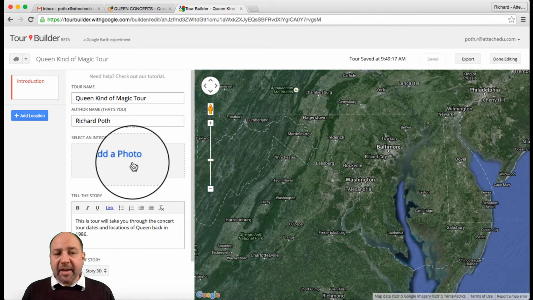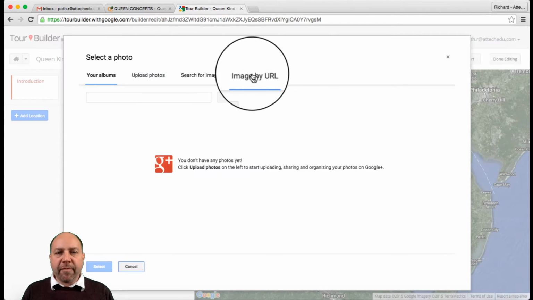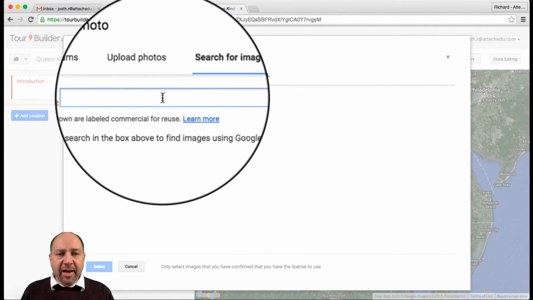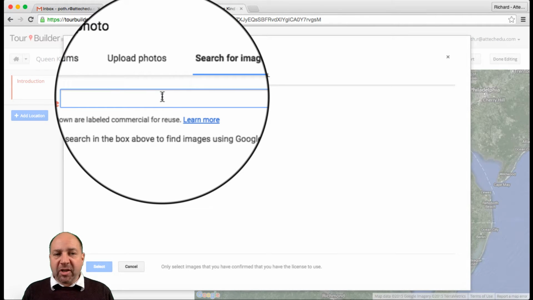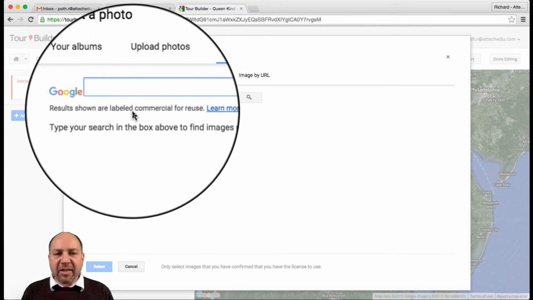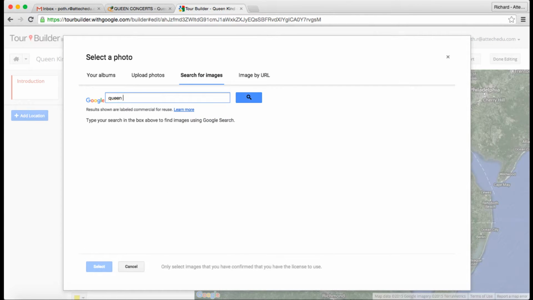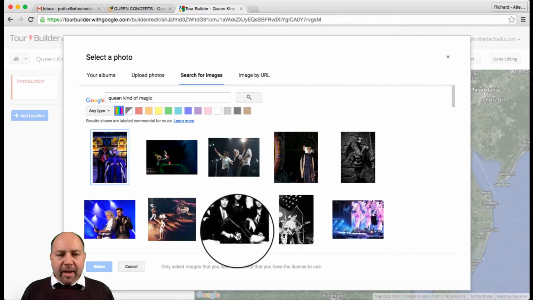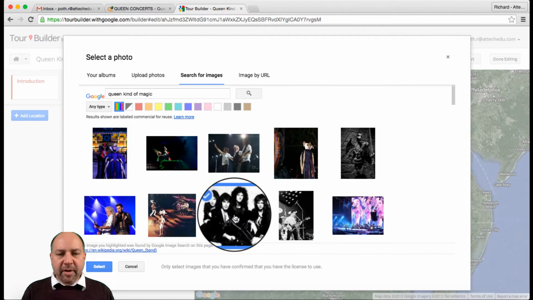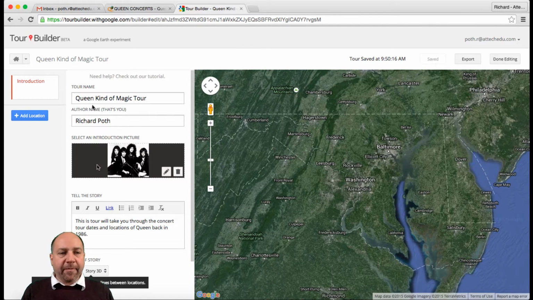Now, because this is the introduction, I just want to put a general photograph here. So let's add a photograph. I'm going to search for images. Because we are searching for images within this application, we are searching for images that we have the commercial rights to use. And then search. And there's a good photo there of Queen. So let's choose that and select that. So that's my introduction photograph.